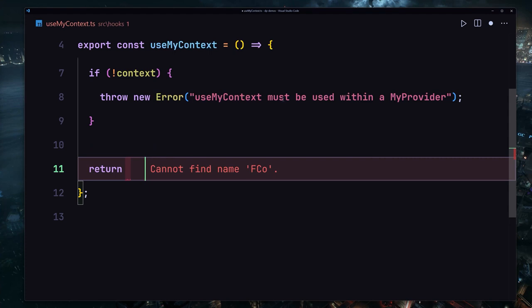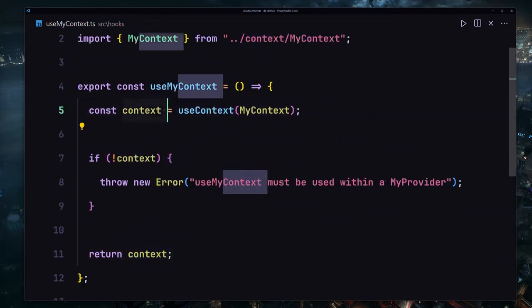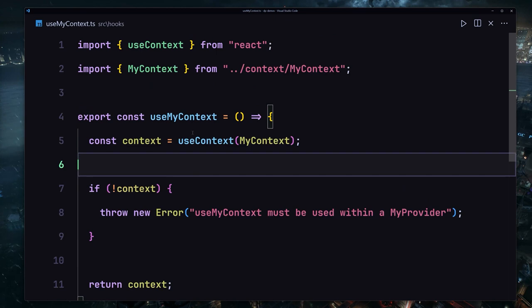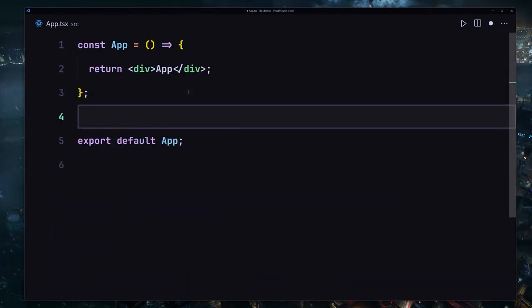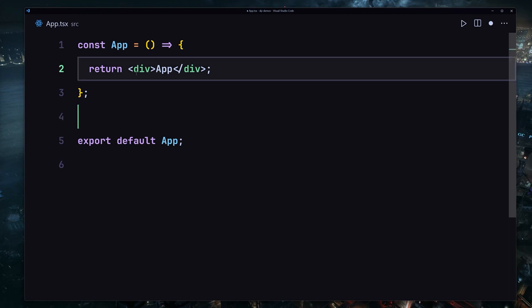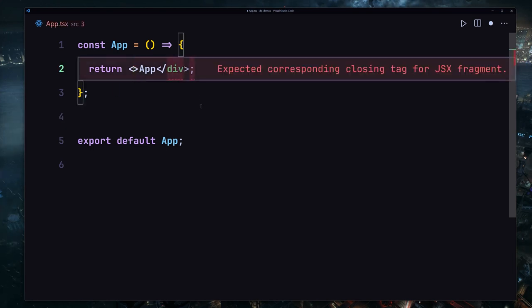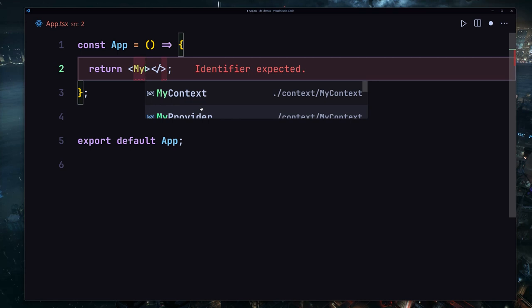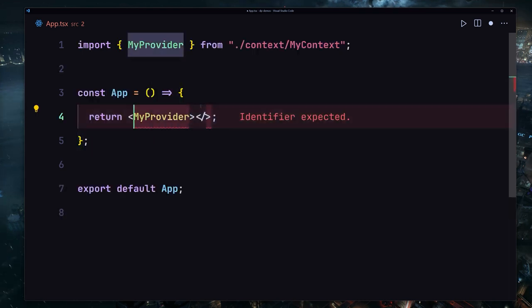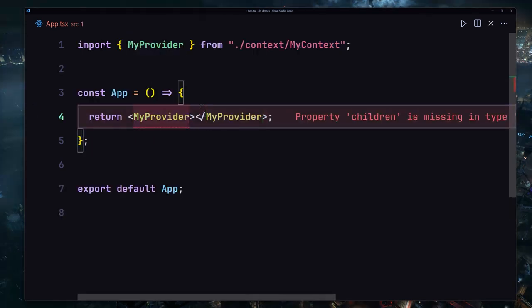Now let me just save my file, but if that's not the case, we are going to be only returning our context. So I'll just use context, which we are storing right here in this variable. So that's totally done. Now I'm going to close this file, and the next thing that we have to do is go to our app and wrap our entire application. So I'll just remove this, and I'm going to wrap my entire application by using my provider. I'm going to copy the name of that and place it right here.